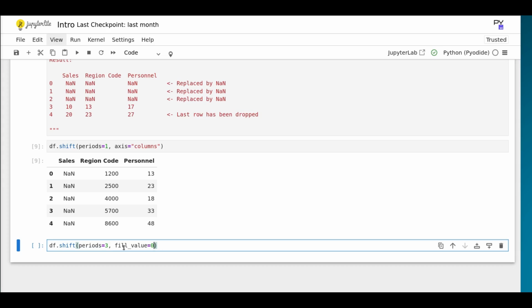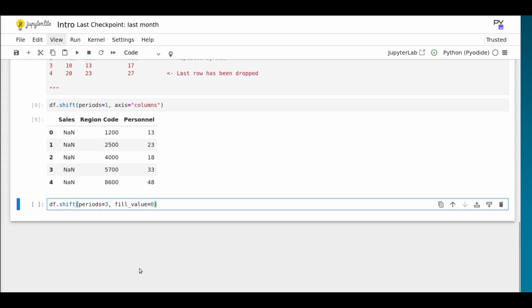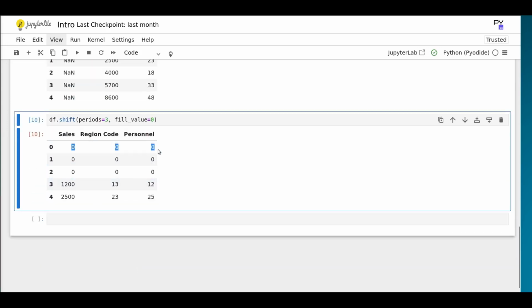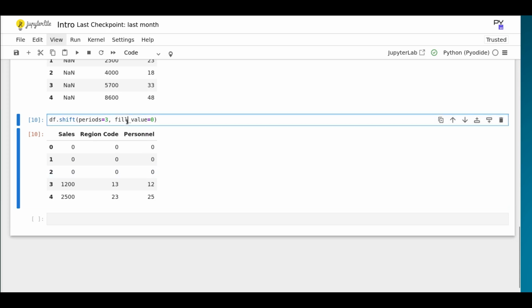We are now going back to shifting it row wise and not column wise, so please bear that in mind. Let's run this and see what happens. You'll see that previously we had nan values, but this is now being replaced by 0 when your fill value parameter is set to a certain value, right? Great.